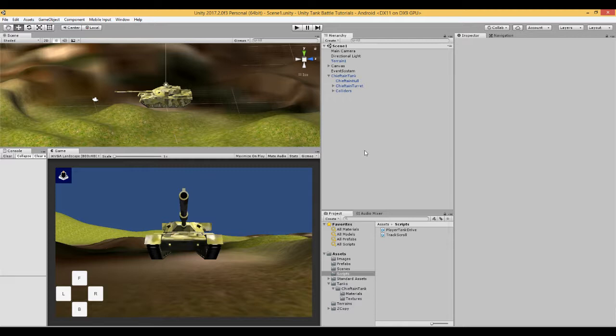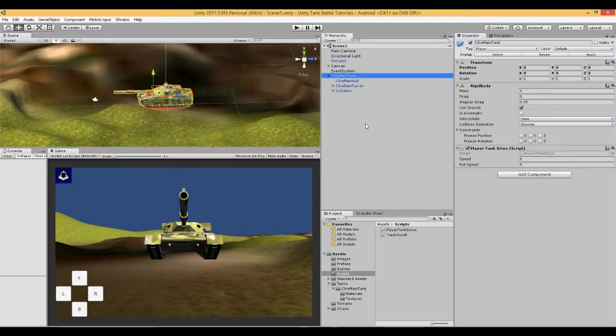Hi, this is video number 5 in a series of videos where we're making a tank battle game in Unity for Android mobile devices. This course is for beginners. In this video we're going to do two things. The first one is finish off the tank control script, the player tank drive script.